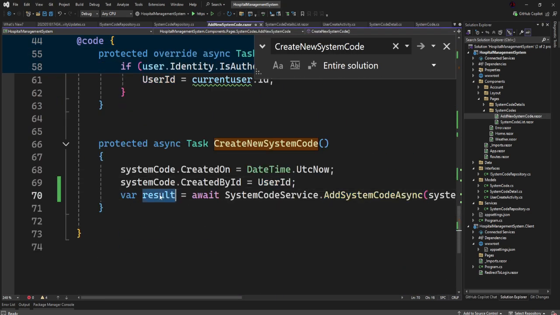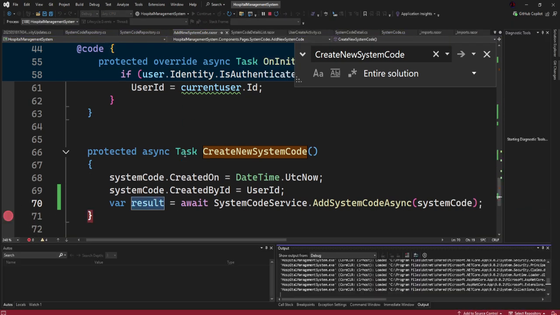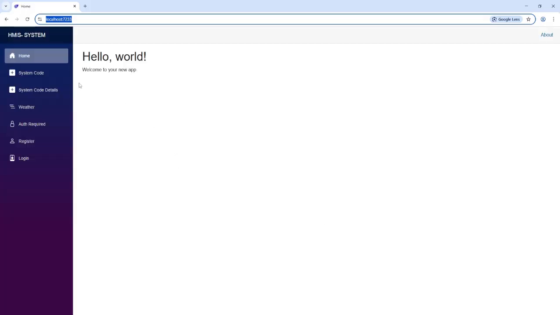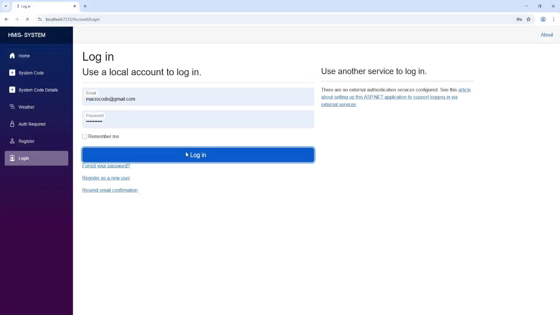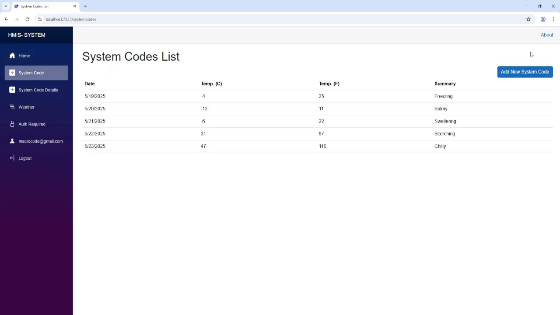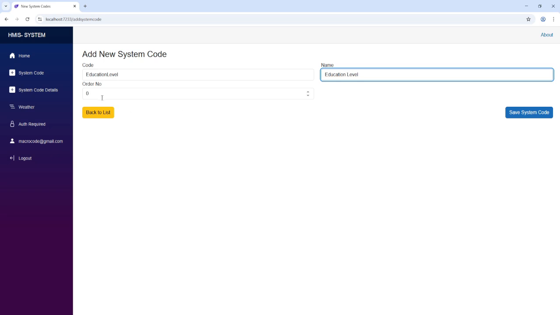You see here we have result, and we can try to see the result that it is giving us. Let's relaunch so that you're able to see. We can add another one, let's say education level. I'm going to log in. The reason I'm logging in is I want to ensure that I have the user ID. Here I can say education level, and here education level. Then this is 3.